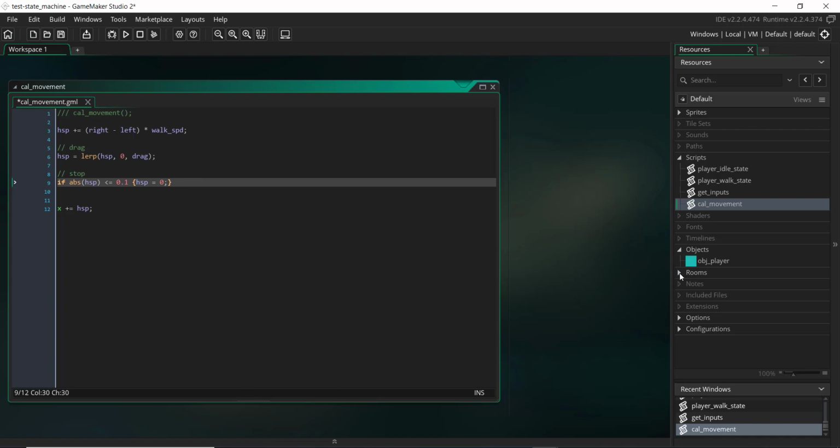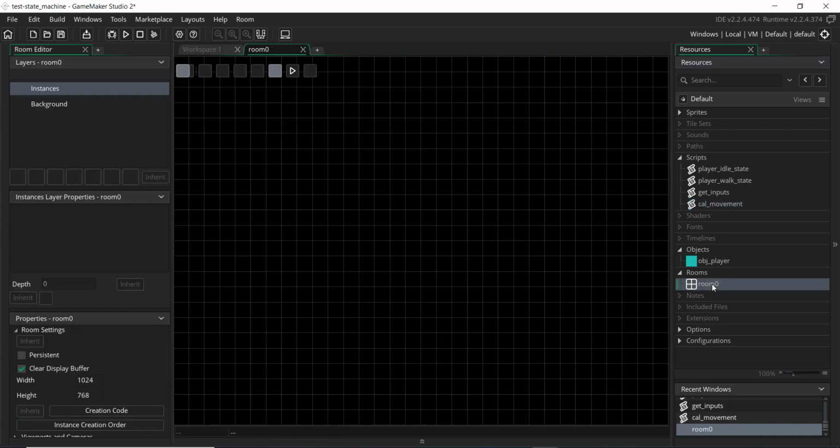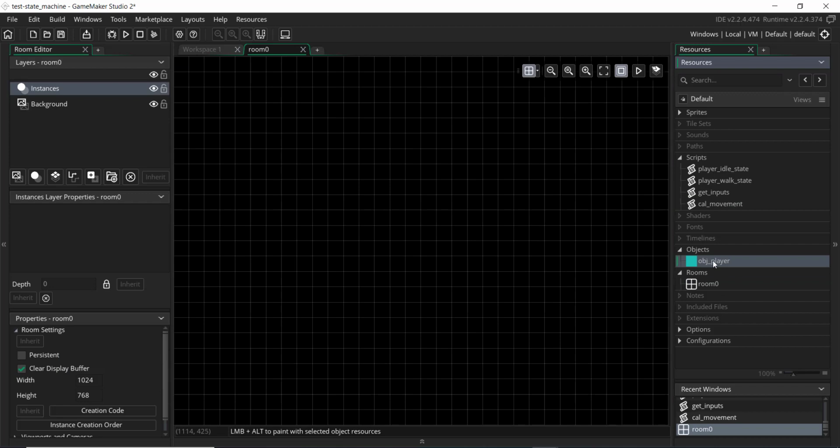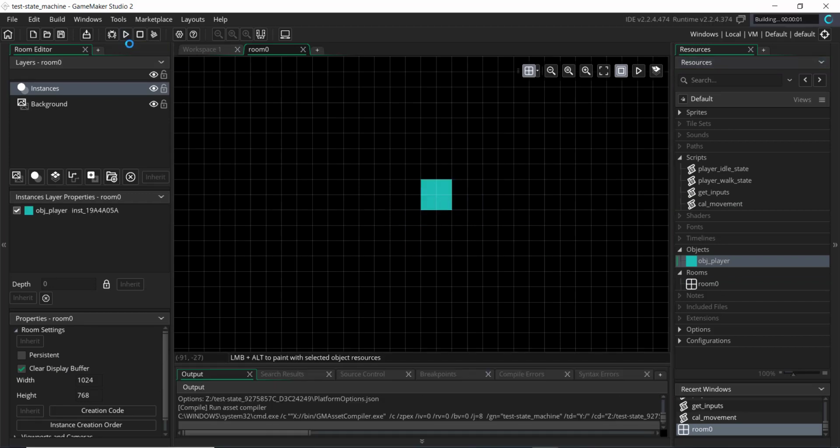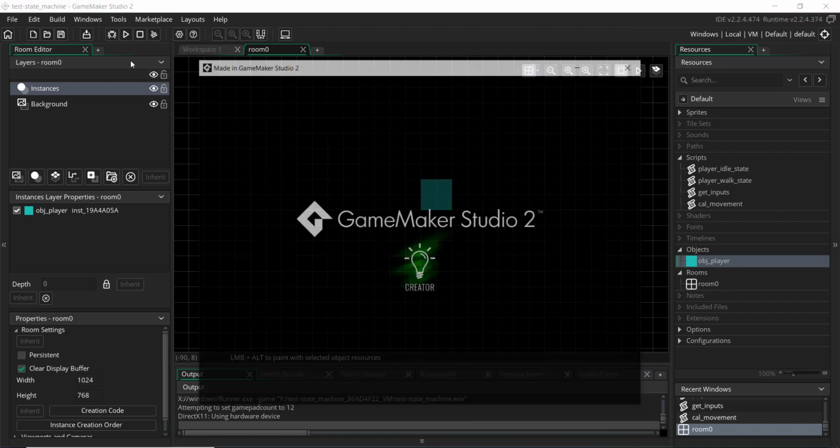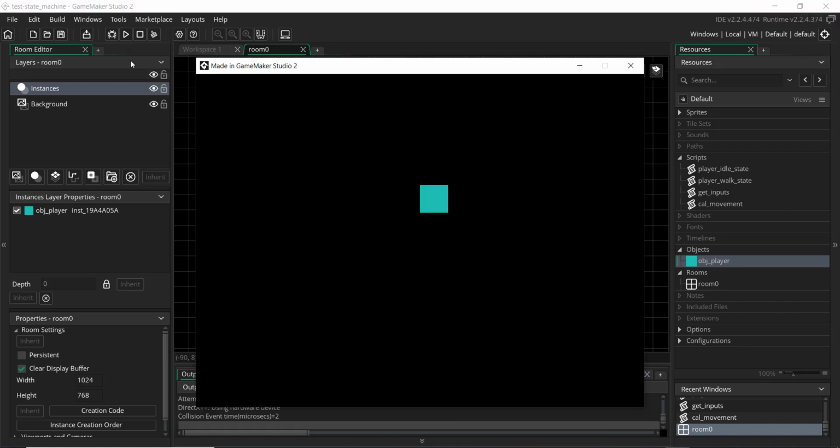We need to open up our room now and make sure this works before we continue on. Left click and drag the player inside the room. Hit this little play button up here. That should allow us to use the left and right arrow keys to move, or A and D. And right now nothing's happening. Okay. Close this.